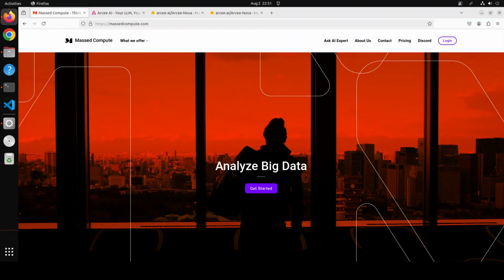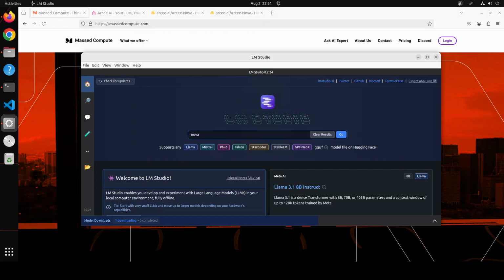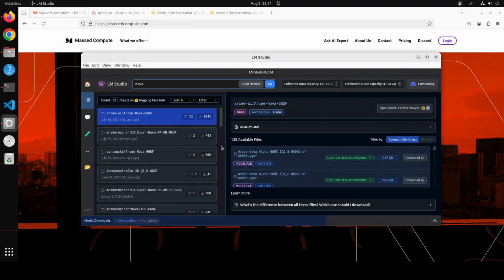So let's go to my LM Studio. This is LM Studio where I'm going to install this Nova model and then we will test it out on various benchmarks. On this system, I am using an NVIDIA RTX A6000 with 48 GB of VRAM. Let's type Nova in the home page of LM Studio and press enter, and you will see that RCAI and various other people have already done the quantization.